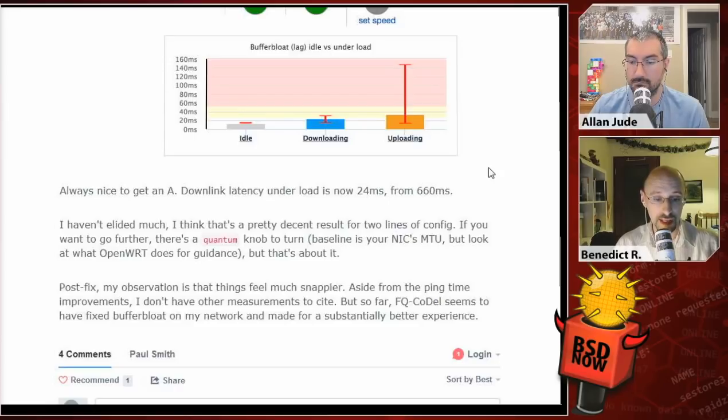So in closing, I think that's a pretty decent result for two lines of config. If you want to go further, there's a quantum knob to turn, baseline for your NIC's MTU, but look at what OpenWrt does for guidance. But that's about it. Postfix, their observation is that things feel much snappier, aside from the ping time improvements. They don't have other measurements to cite, but so far FQ-CoDel seems to have fixed bufferbloat on their network and made for a substantially better experience.